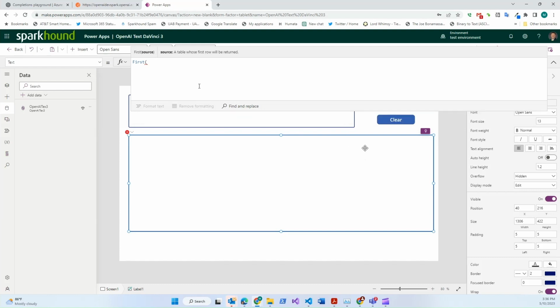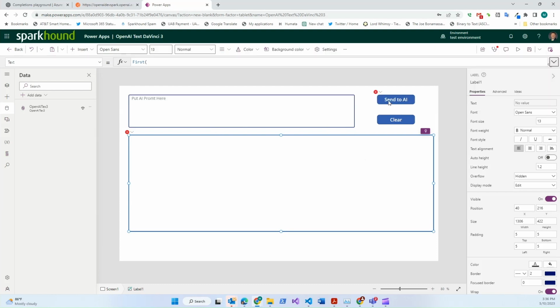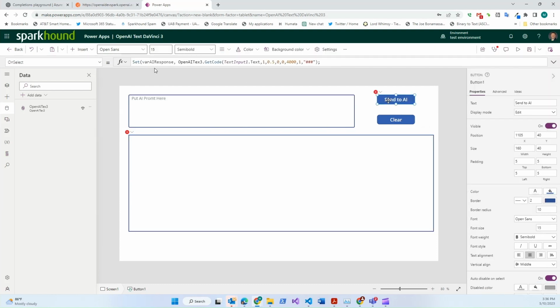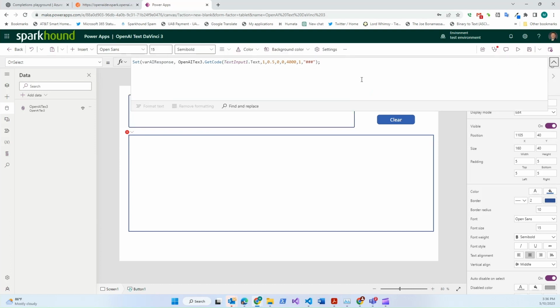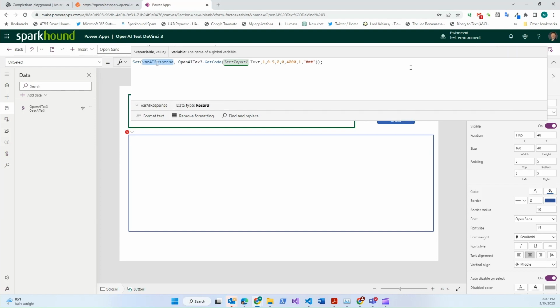Where are we at here? Let's go back. Our send to AI is going to be var AI response. All right, here we go. Oh, we got an error here. What is our error? Oh, no error. Yes, there is. Maybe there is. There we go. Oh, yeah. How about that? All right, so that's set up there, and now we can look at our var AI response.